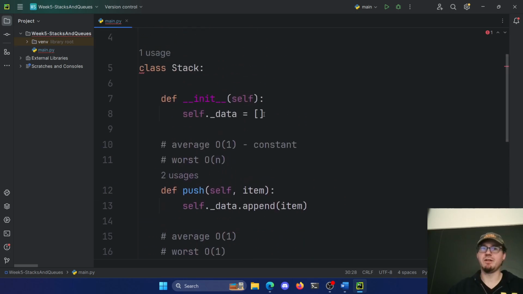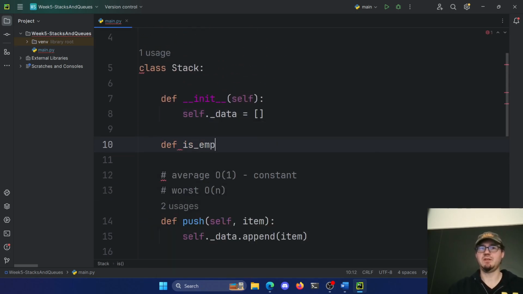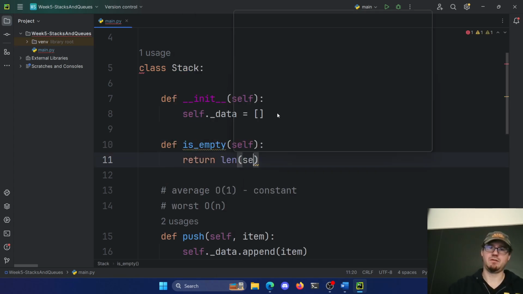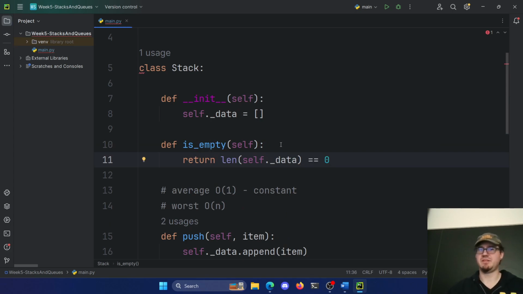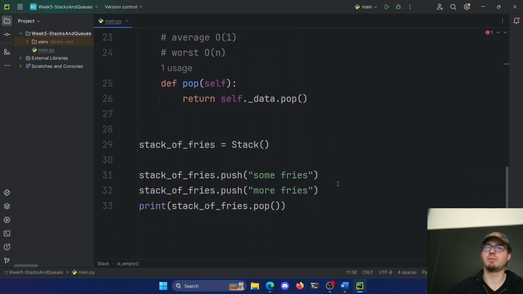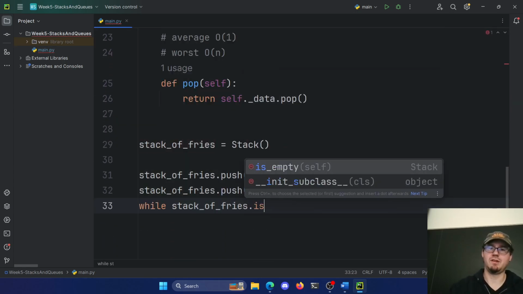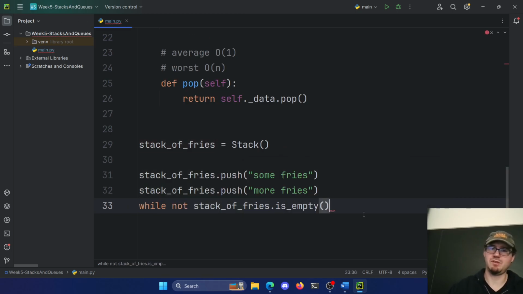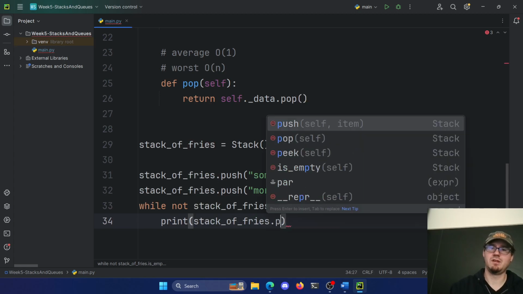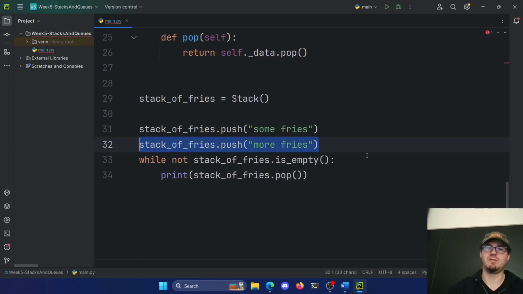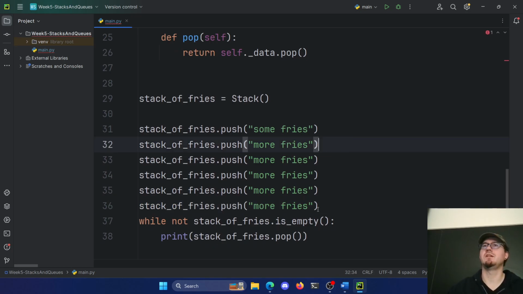So other things we might do to make this a little easier to use, we might have an isEmpty. Return length of self.data is 0. It's probably the easy way. Right? If we have nothing left, we're empty. Then you can do some sort of loop, like push a bunch of fries on, and then say, while stack of fries is not empty, we can print stack of fries dot pop. Push a bunch of fries on, whatever, and then pop them all off until we're empty. This is what they should do, right? They should empty out the fries before they put the new ones in, so they don't get those old gross fries in there. But life's just easier if you don't eat nasty French fries.